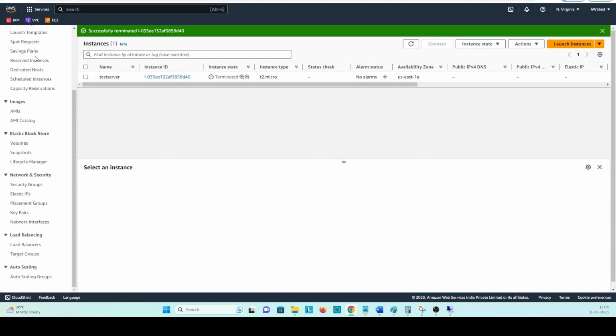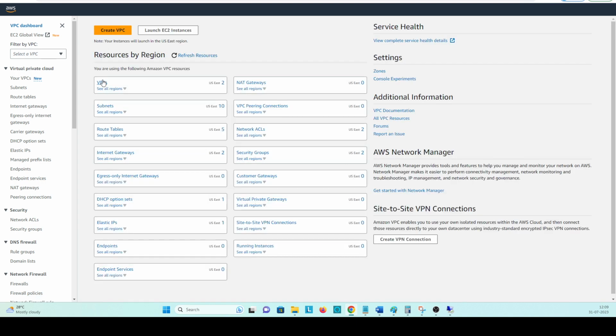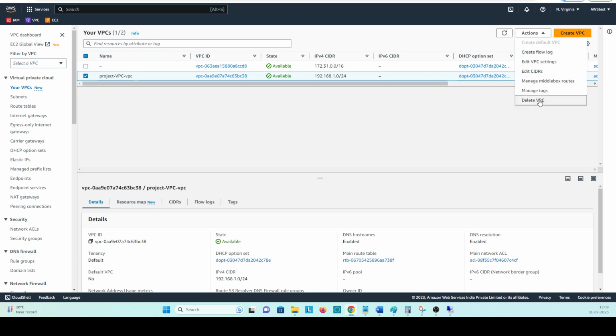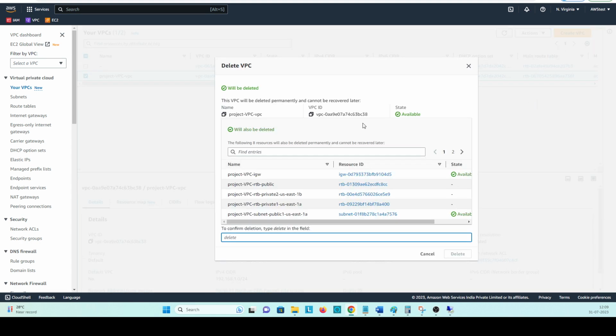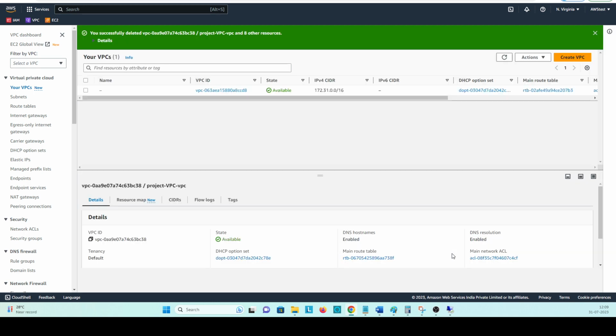Now go to VPC. Whatever VPC we have created, we can click here and delete the VPC. If it is not used, it will delete everything. It will delete the route table first, after that the subnet, and the internet gateway also. You just need to confirm here: delete, and it will delete everything in a click. This is a very good feature by AWS.